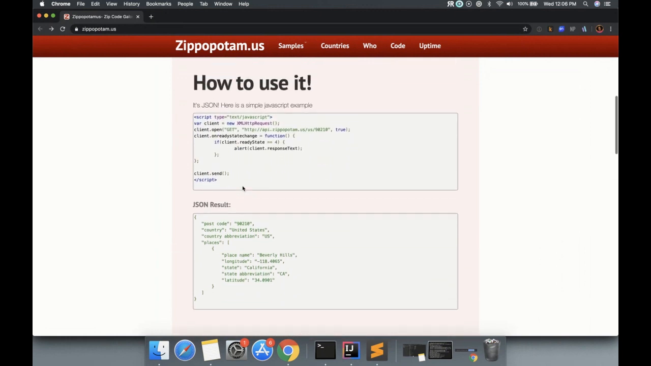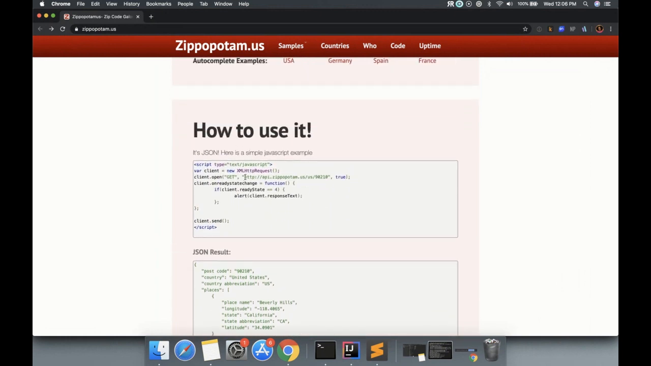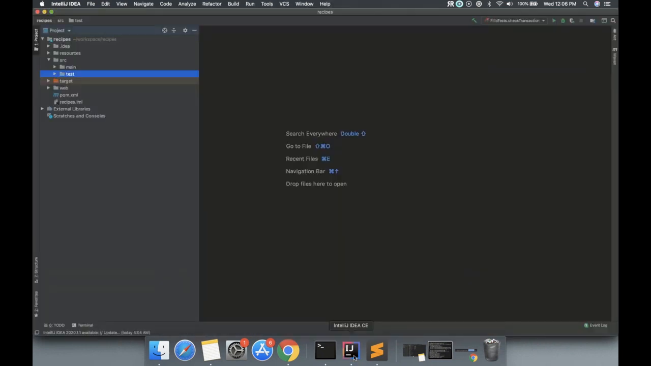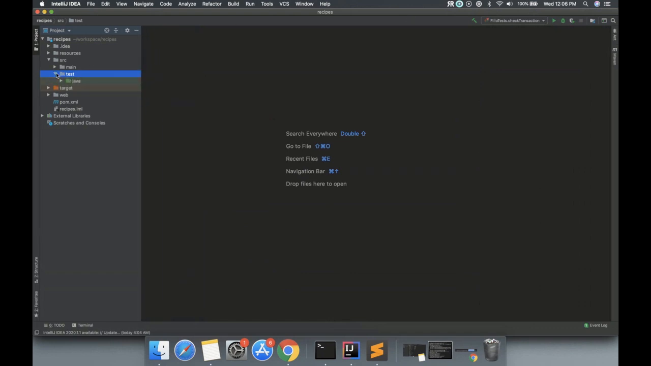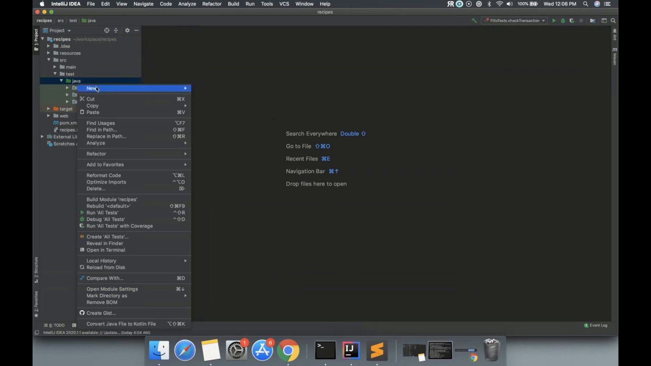So we're just going to grab this API and go straight into making the request. I'm opening up IntelliJ now, and let's make a new package under here. Don't mind this, it's just stuff we've done in the last recipes.